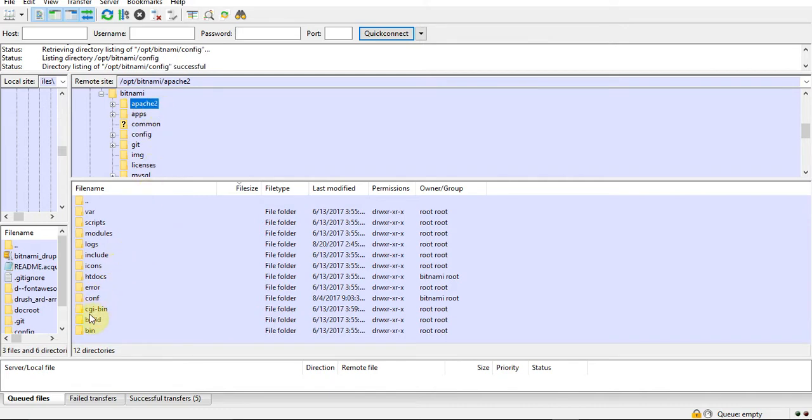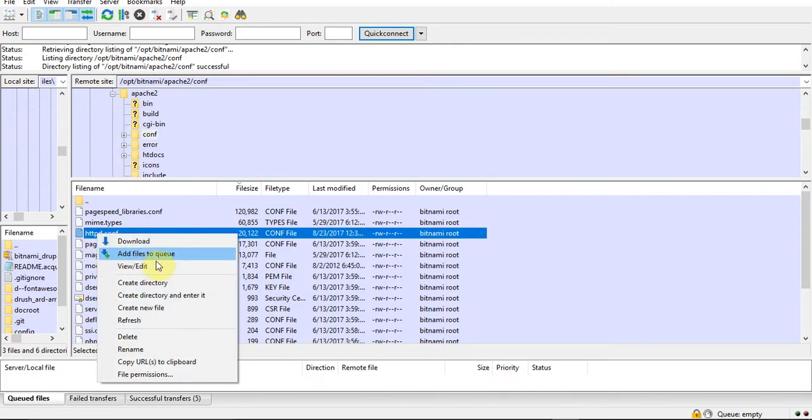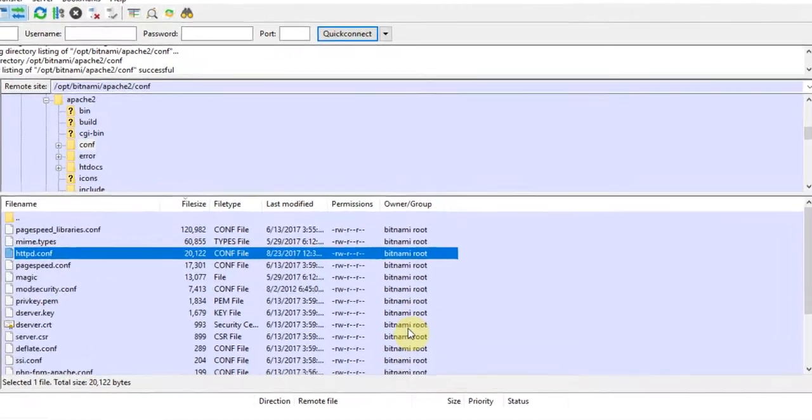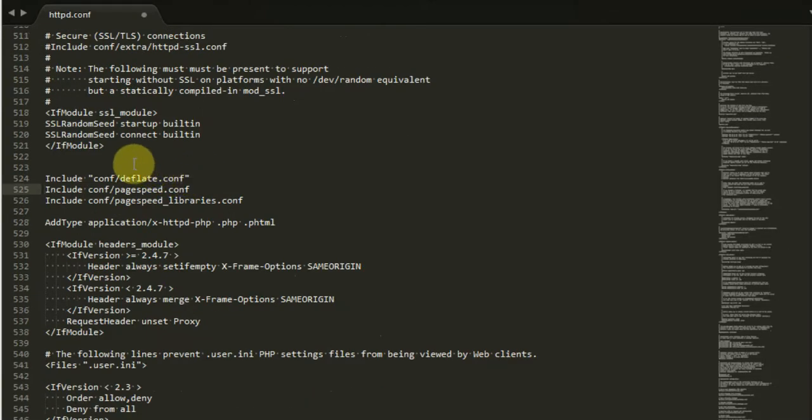In this Apache 2 directory, we'll see a config folder spelled CONF. We'll need to open that up. And within that folder, we will find httpd.conf. We'll need to edit that file. So we'll go to View, Edit. Now we can scroll down or we can do a search for PageSpeed.